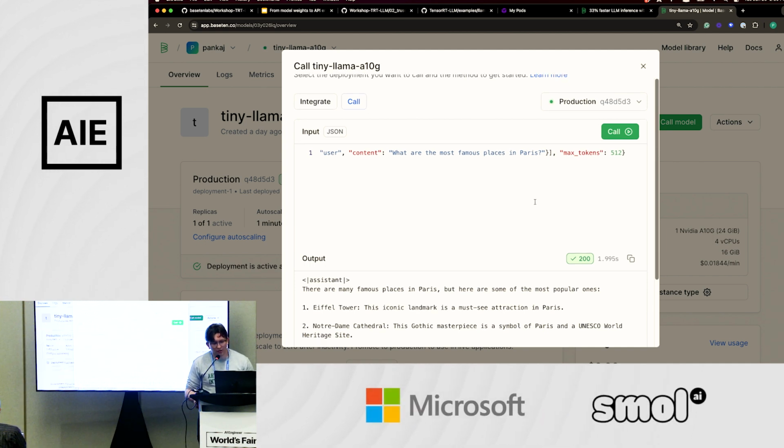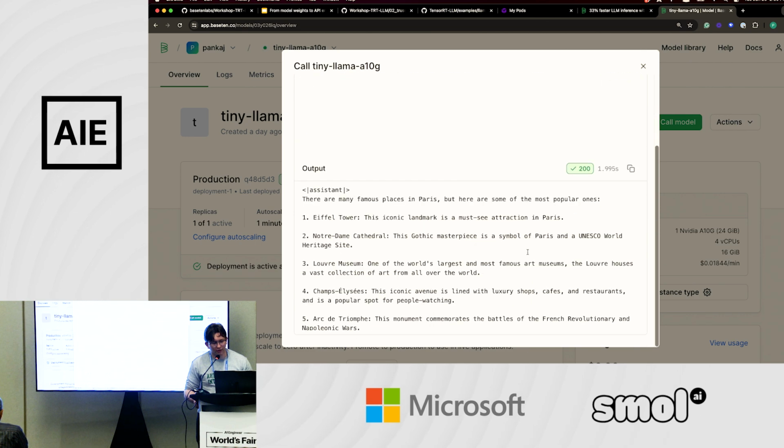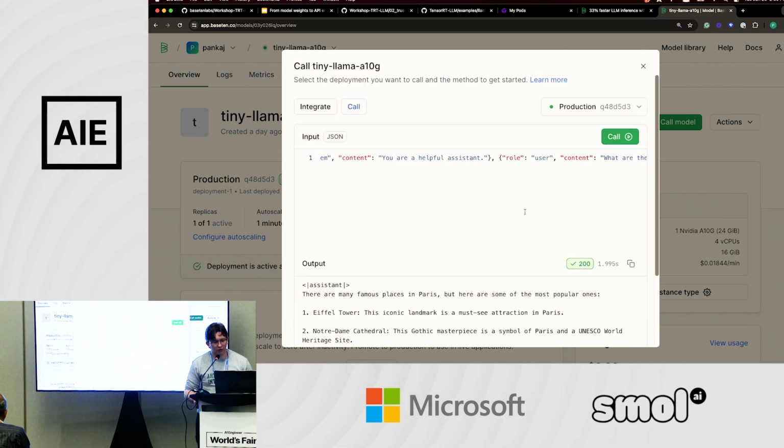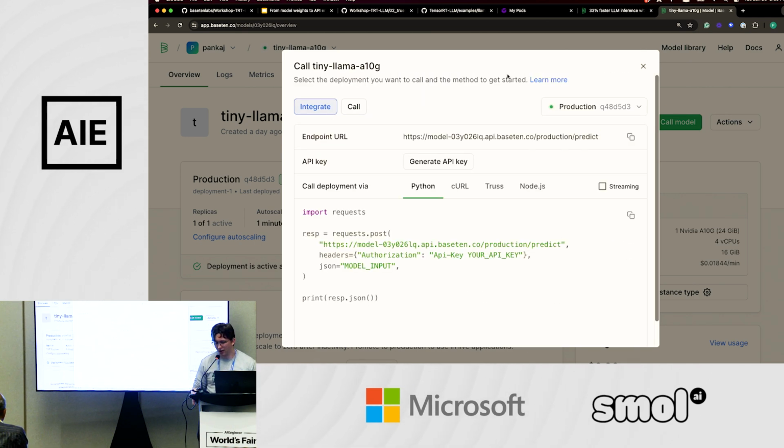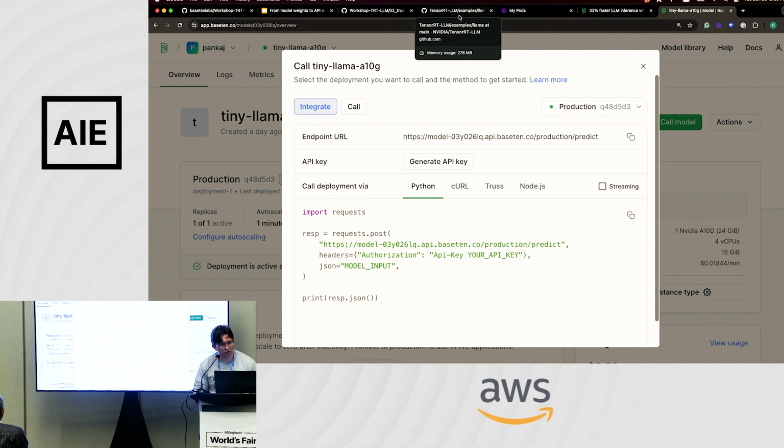Awesome. So once your model's deployed, again, you can just test it really quick. You can call it with an API endpoint. But we're coming up on 2:30 here, so I'm not going to spend too long on this example.